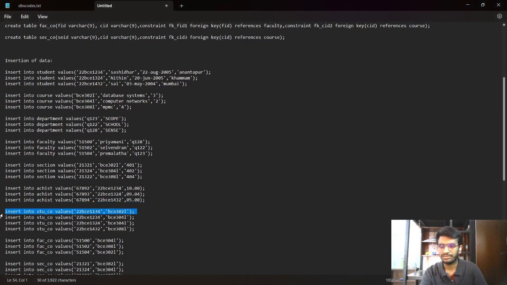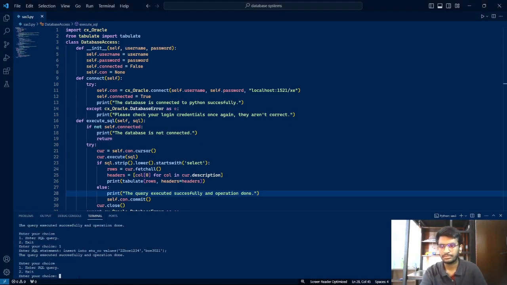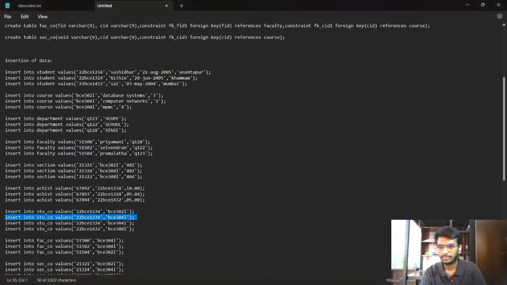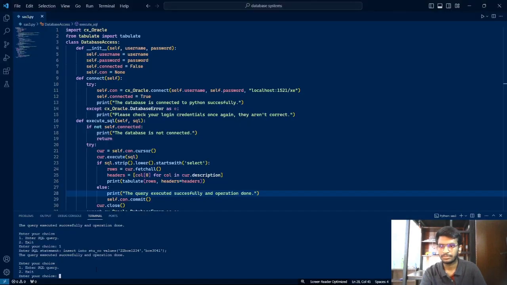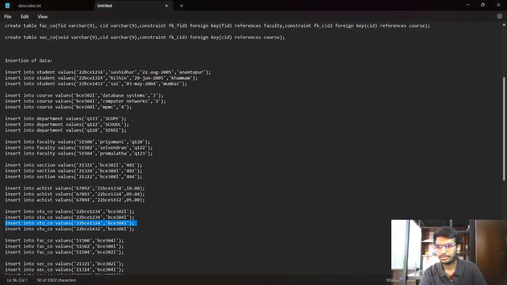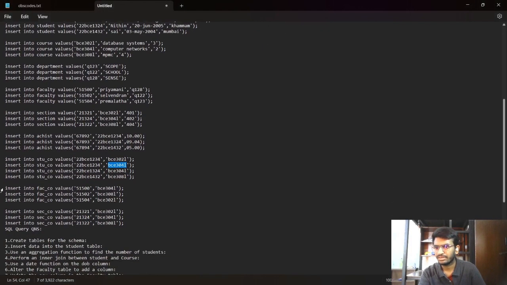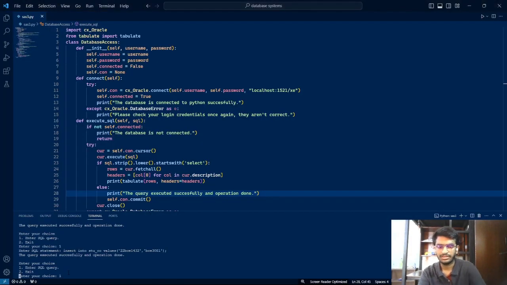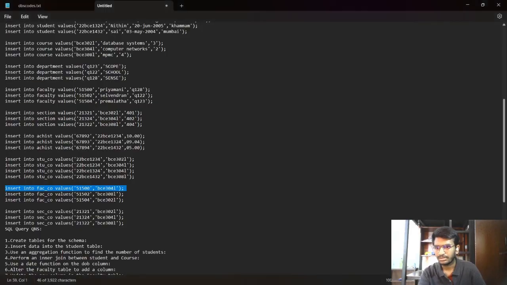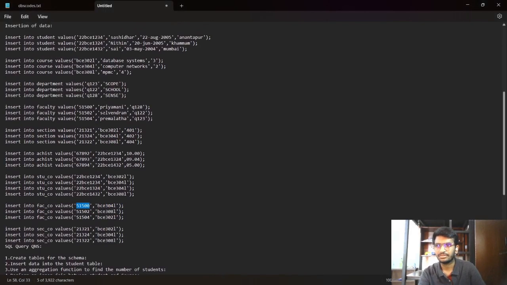And now we have to insert the student course values. As you can see, we can use multiple register numbers. This is my register number and I have registered for two courses. You can do it like that also. After that, we'll execute the faculty course. This faculty course table is to say that this 51500 is Priyamini ma'am, so this ma'am belongs to this course like that.